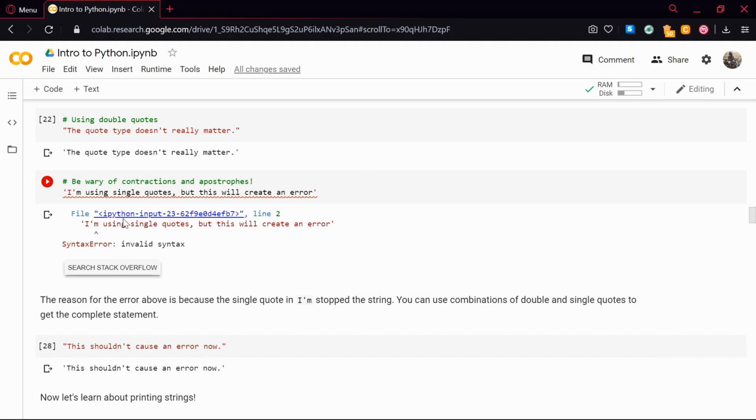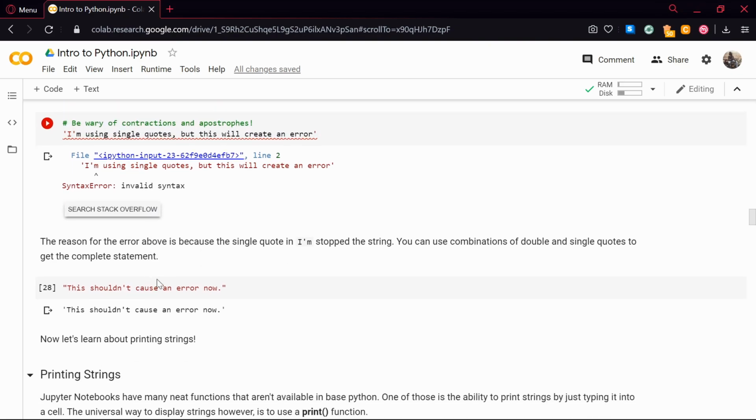Because of this, when you're dealing with contractions or apostrophes, you should always use double quotes. That way, when you mix the quotes like this, it doesn't create an issue. In this case, I created a different string but surrounded it with double quotes, and the apostrophe doesn't cause any errors because Python knows that this whole thing is a string and it doesn't end here.